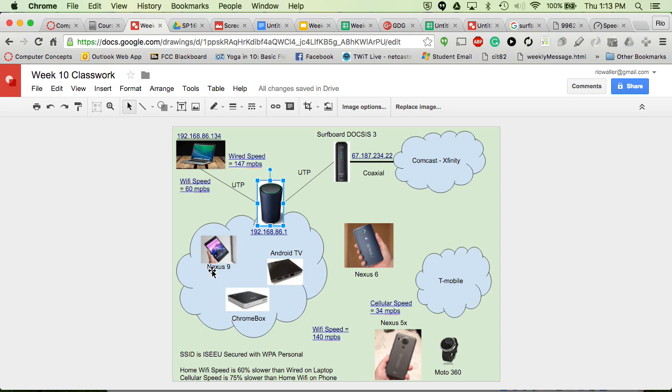So the other thing I want you to do is just identify some of the things connected to your Wi-Fi network. For me, this is just a sample. I have more than this, but I was almost ashamed to put them all on here. But I have a Nexus 9, and again, you can either take pictures of the physical products, or you can just go find images for them. I have a Chrome box, I have an Android TV that are connected, okay? All right, so far so good.